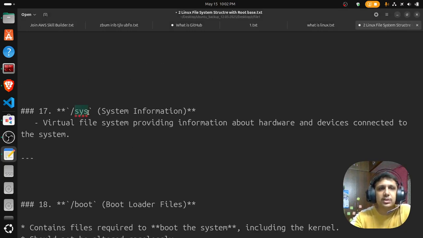What is sys? Sys is nothing but system information. It is a virtual file system providing information about the hardware and devices connected to the system. The hardware is your keyboard, mouse, trackpad, camera. All those hardware details are stored in sys.